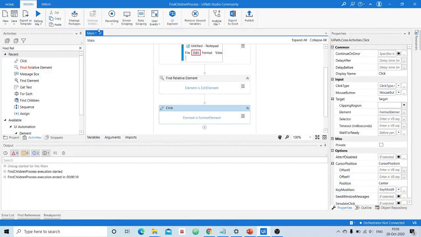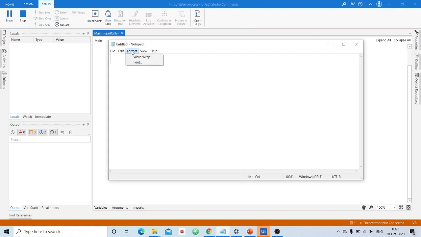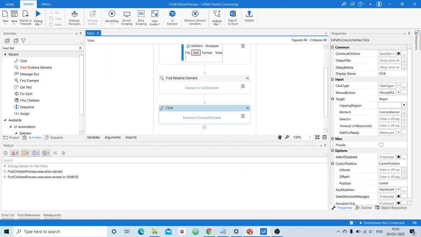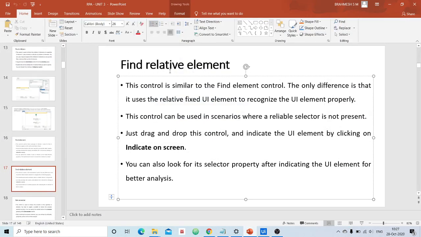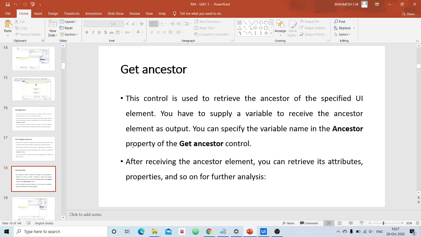Now we shall demonstrate. We shall see our robot will do the job. I'm running the robot. Can you see here? It has clicked on the format, which is nothing but a relative element for the edit element. Like this you can use or demonstrate a relative element. For explanation purposes I'm taking simple examples. So practice this example so you will better understand the controls or the activities. Later on we shall do a complex automation project, as I said, to make use of all this.